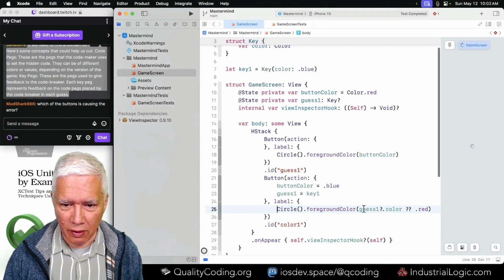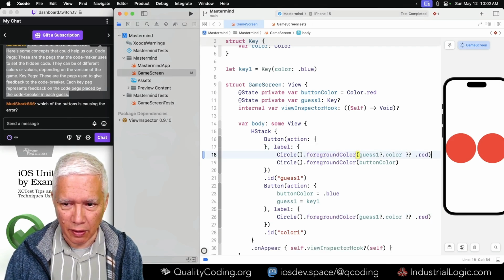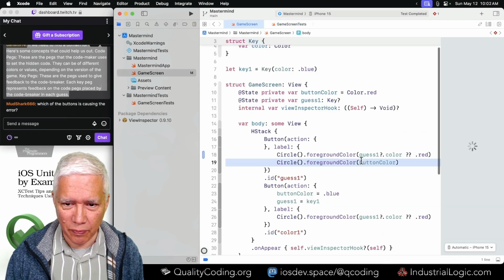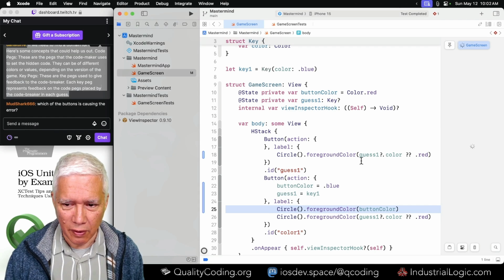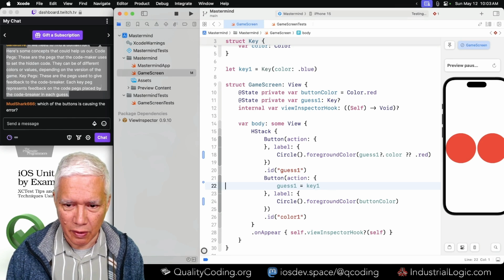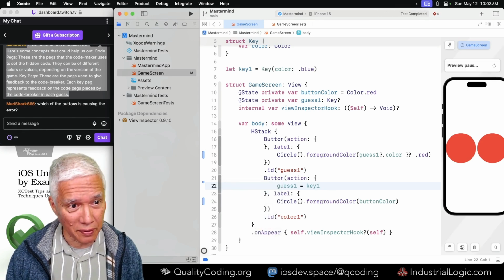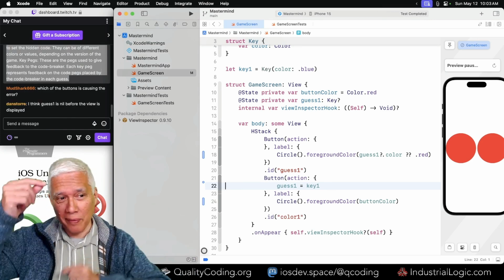Right, I think this needs to come here because this is guess one. And this, whoop. Check me on this. I'll just have it check me on this. Okay, there we go. Yeah. So I had them backwards.